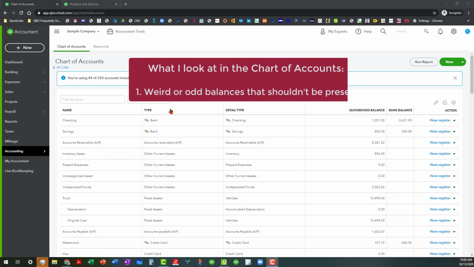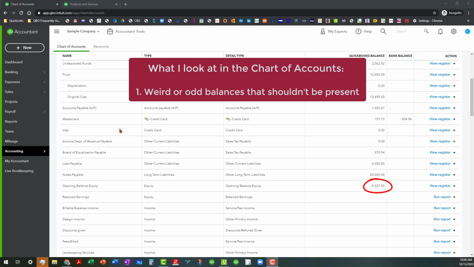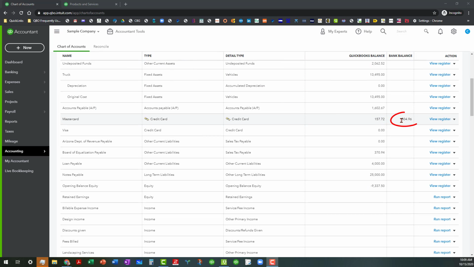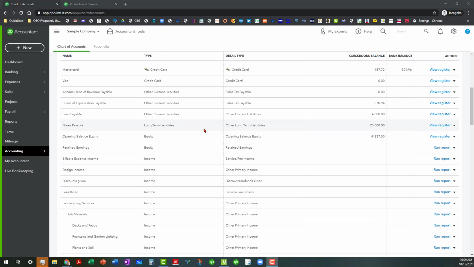And as you can see here, one of the things I look at when I'm looking at the chart of accounts is to see if there's any weird balances. Like for instance, opening balance equity should be zero if everything is set up properly, or if there's any other odd things that eventually I will want to click into. Like you can see there's some negatives here for the MasterCard, which may mean it's not set up properly or some other things are going on with it. Just to kind of look and see, also we have a negative bank balance of $3,600 in checking, so that's a red flag there.